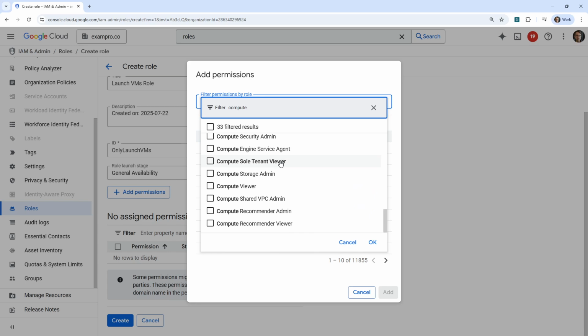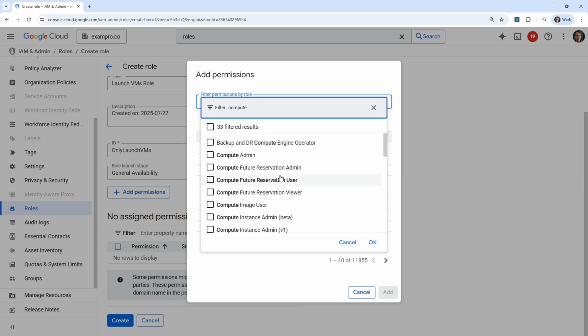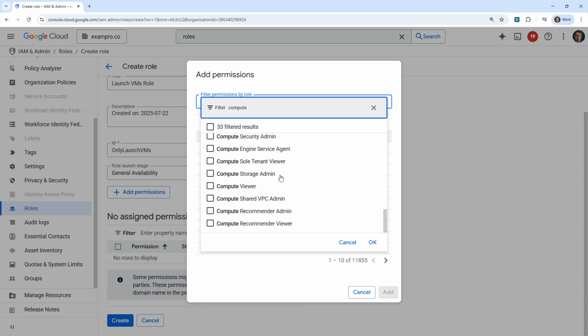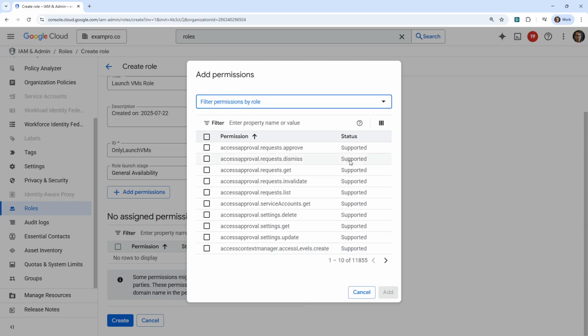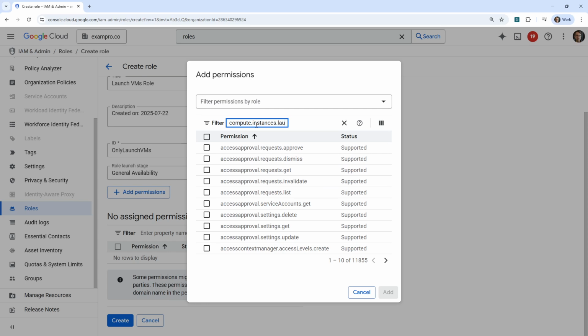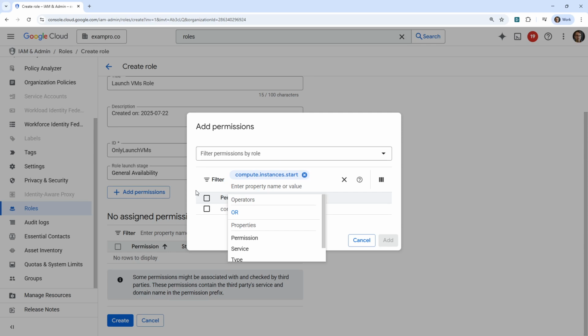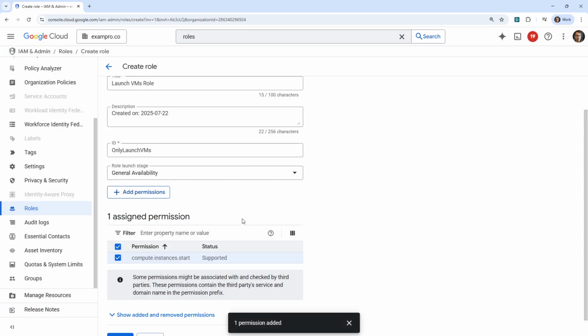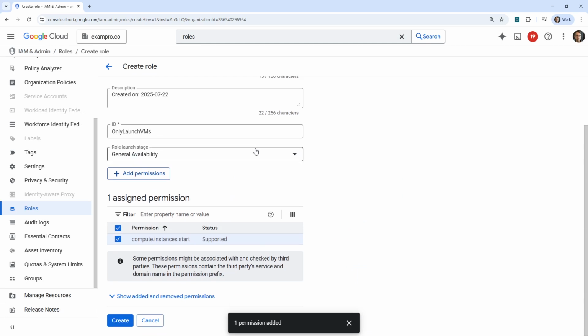That's filtering for existing roles, which is not exactly what I want. We can try here, compute instance, sys.launch or .start. I'm just going to be honest with you, it is very hard to navigate these UIs. They're not the best. We'll go ahead and add it. So now they have only permissions to launch the instance.